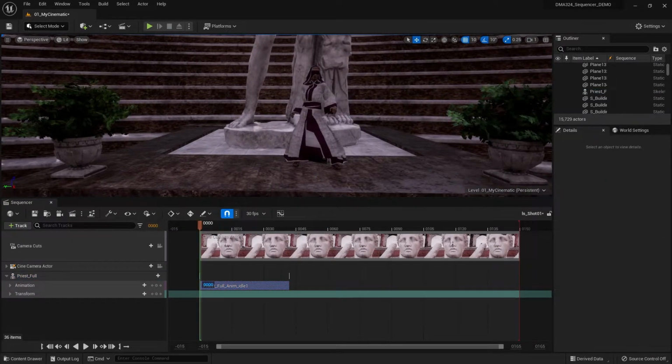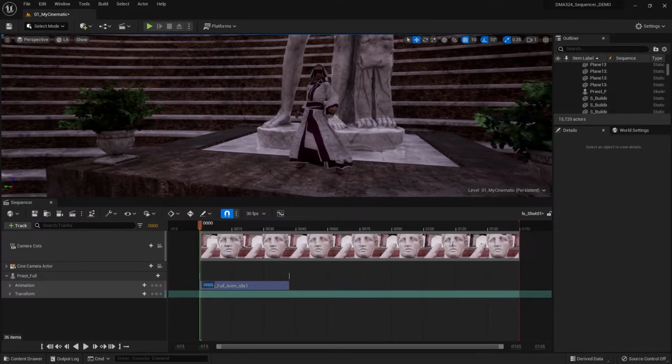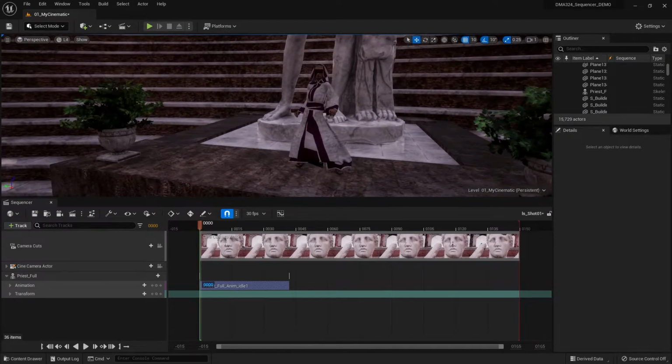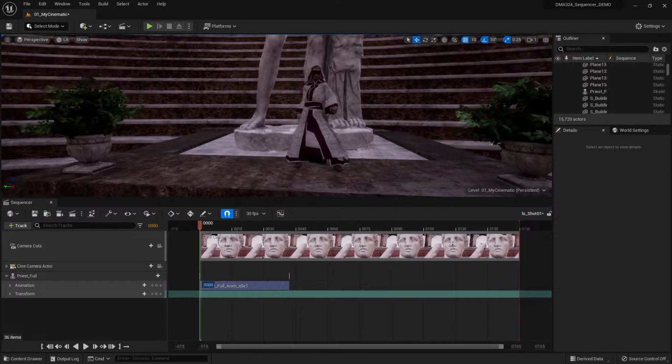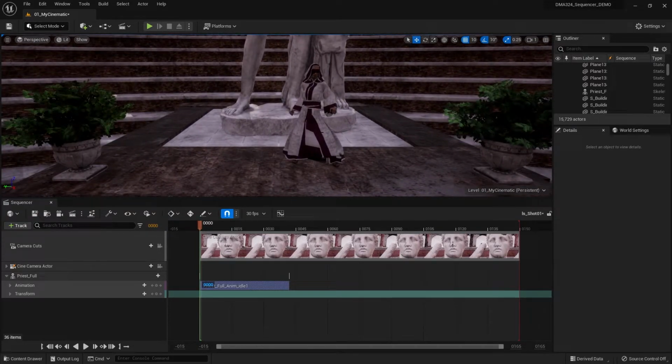Okay. Now the priest is ugly. The model is pretty bad. The topology is not great. I didn't have tons of time to work on this, right? So I get all this stretching and stuff like that.